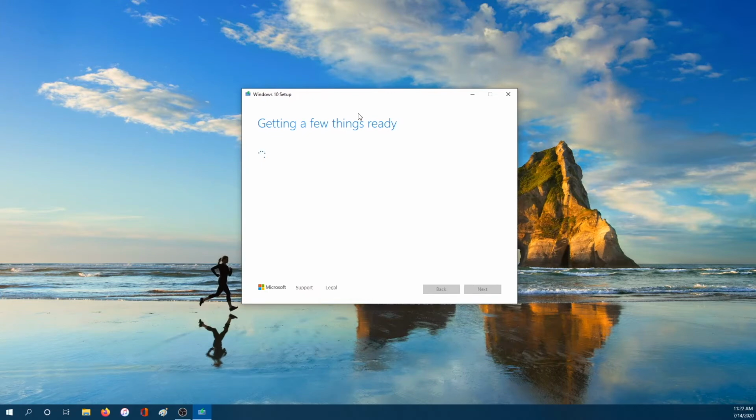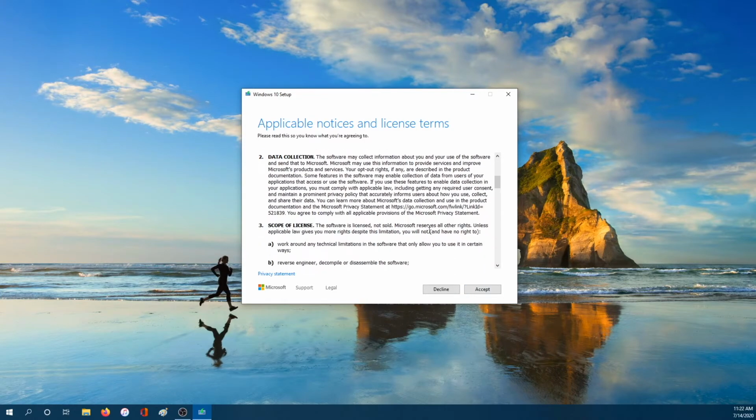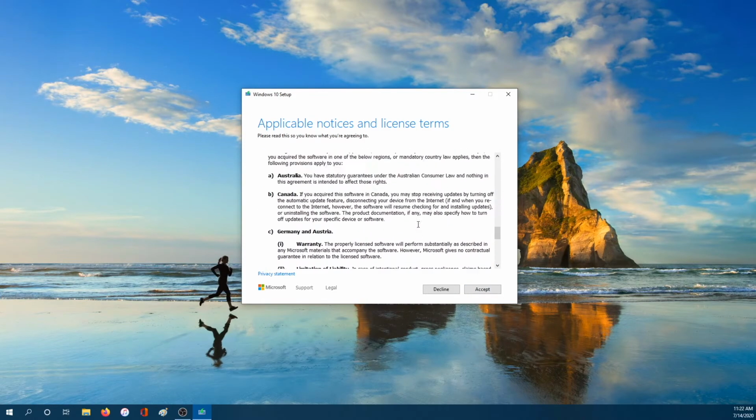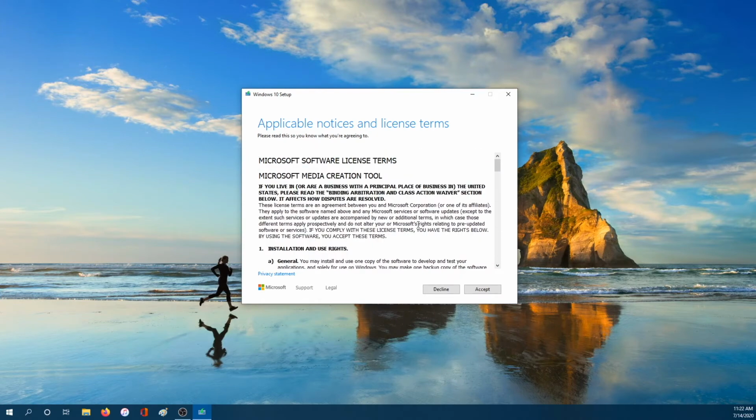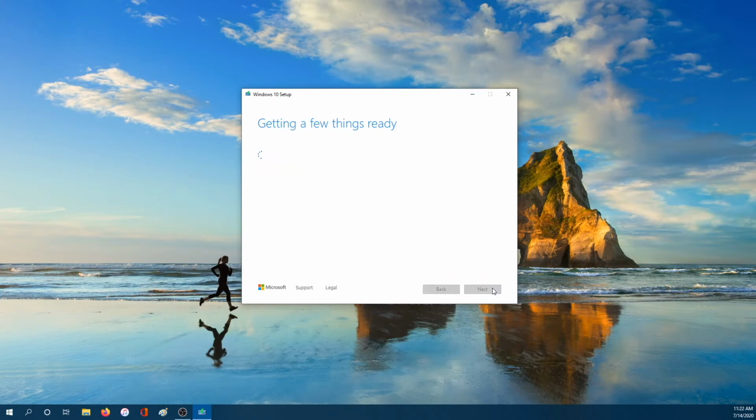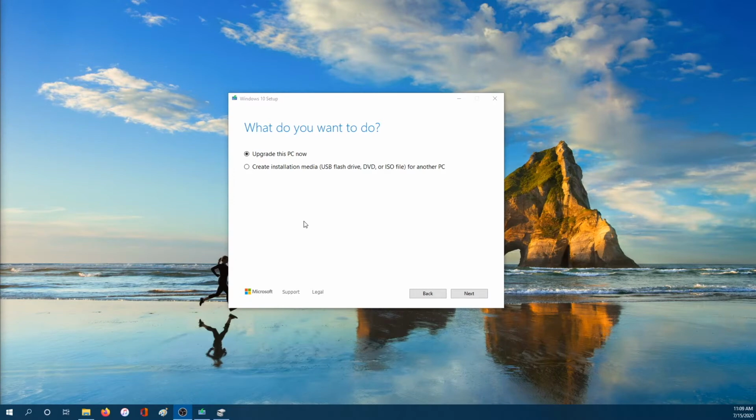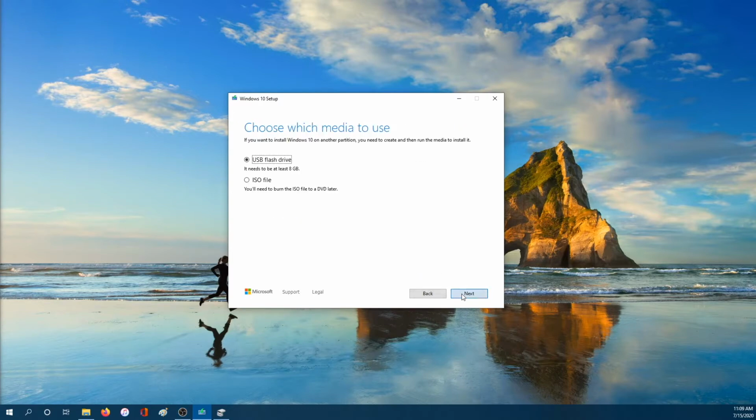Make sure there is nothing on it. This is just the license terms, saying that you're not going to sell this and say it's your own. So we're going to click Accept. Then we're going to click Create Installation Media, click Next, and click Next.